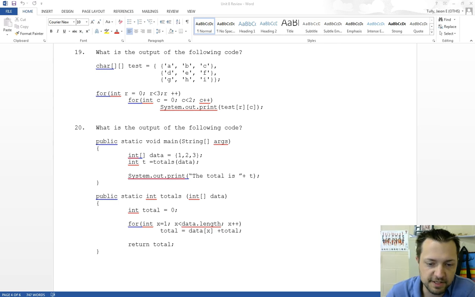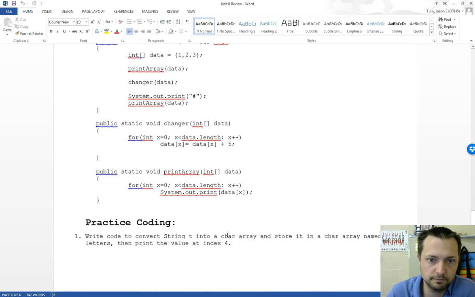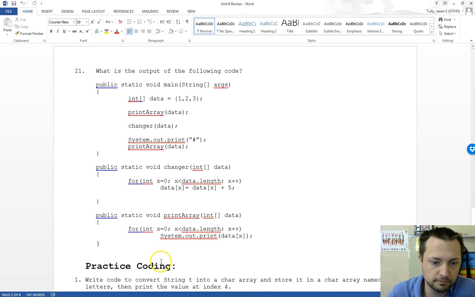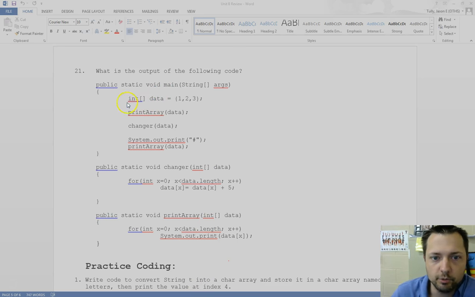All right, let's move on to the next problem. All right, here we have an array, 1, 2, 3. We send it to print array. Print array prints the array. It starts at 0, goes to length, prints the values. So I'm just going to run through this quickly. It prints 1, 2, 3.